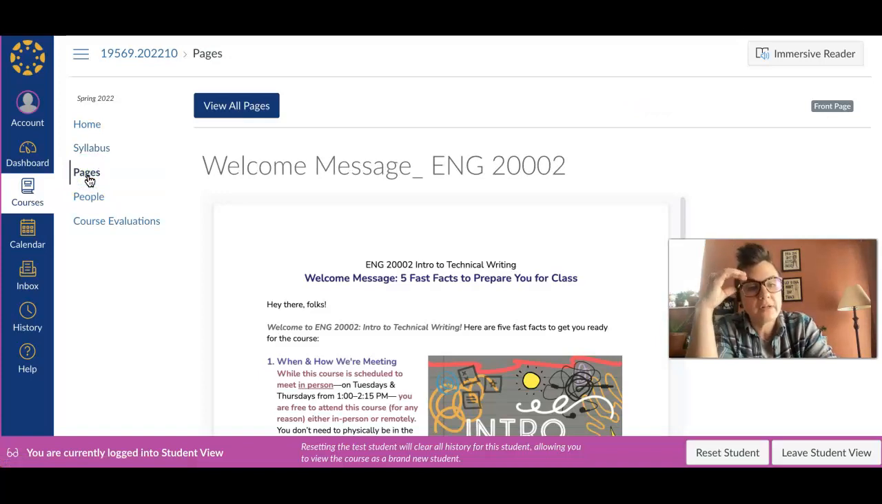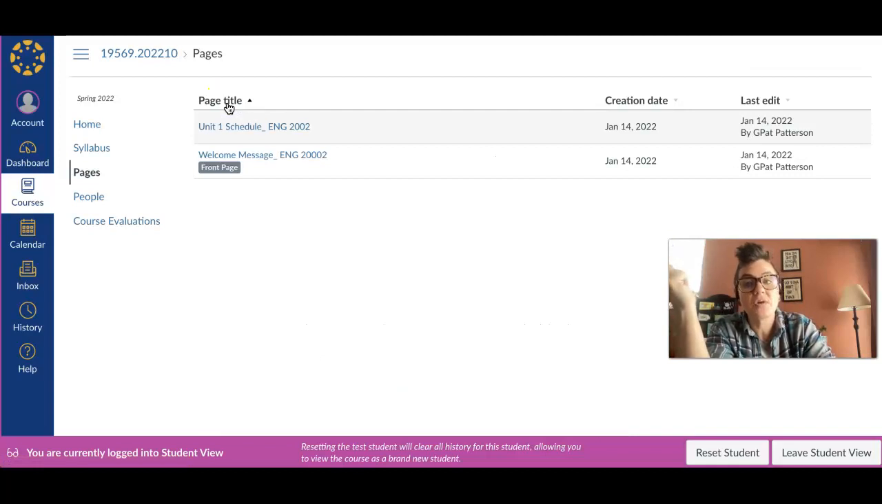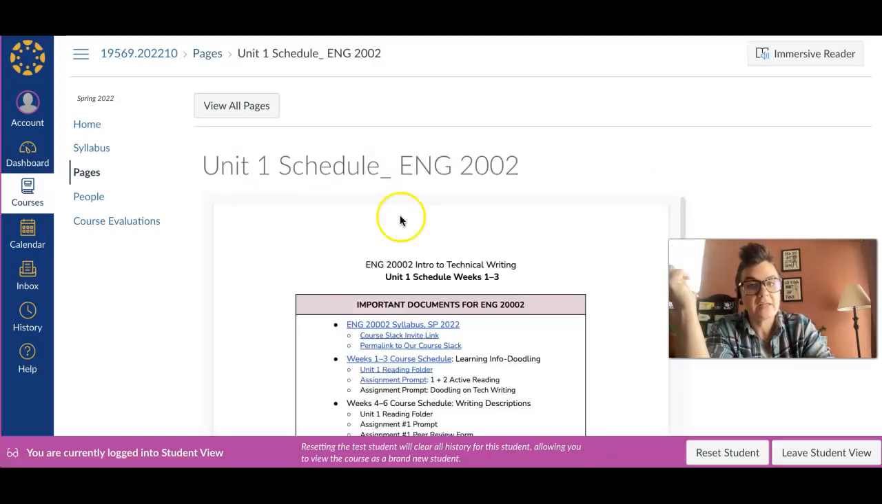Now you're going to notice when you click on pages, because Canvas is weird, you're just going to get the welcome message again, and you're going to be like, what the heck? Go to view all pages. Okay, so here we have not only the welcome message, but also the Unit 1 schedule. You click on that, and here is our schedule.